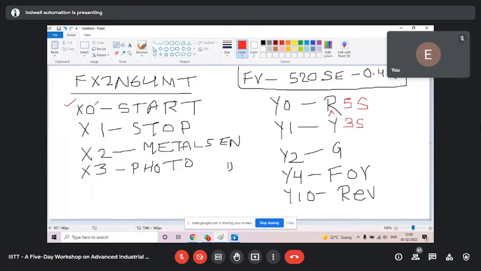Once more. Press the start push button. Red should get on for 5 seconds. After 5 seconds, red off, yellow on for 3 seconds. After 3 seconds, yellow off and forward should get on. Here it directly comes to forward direction. Forward should be on for 6 seconds. After 6 seconds, forward off, reverse will get on.